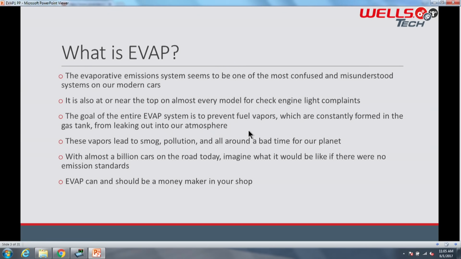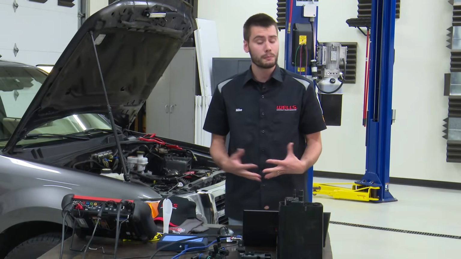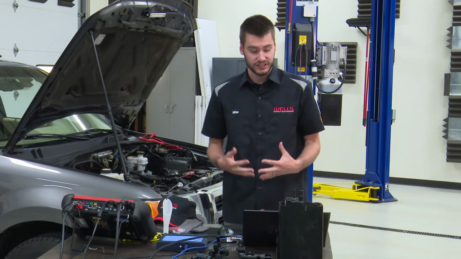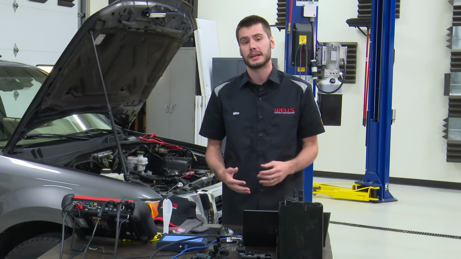And again, the goal of the EVAP system is to prevent those fuel vapors from escaping. And honestly, guys, I feel like this system is confused or misunderstood on many of our modern cars. I'm hoping by the end of today, you guys will have a better grasp, a better understanding, because EVAP really should be a moneymaker for your shop.